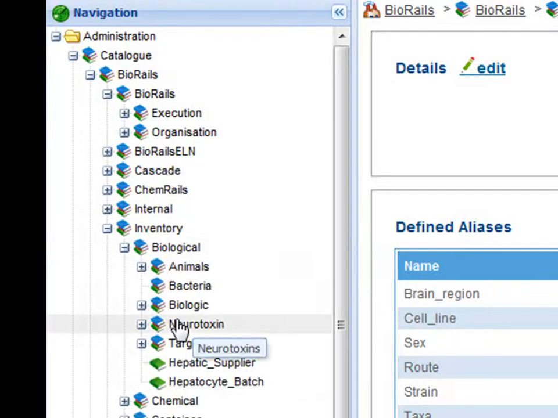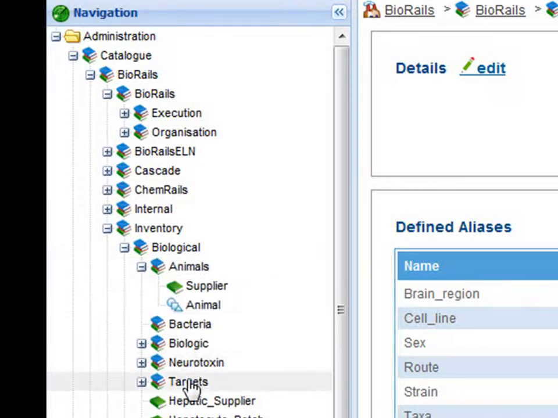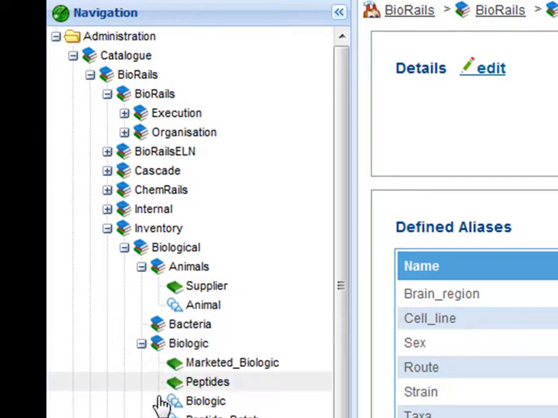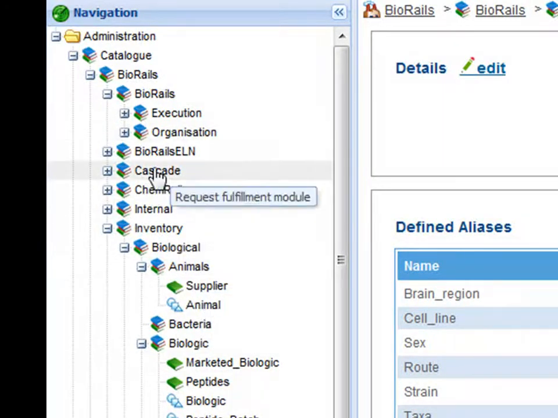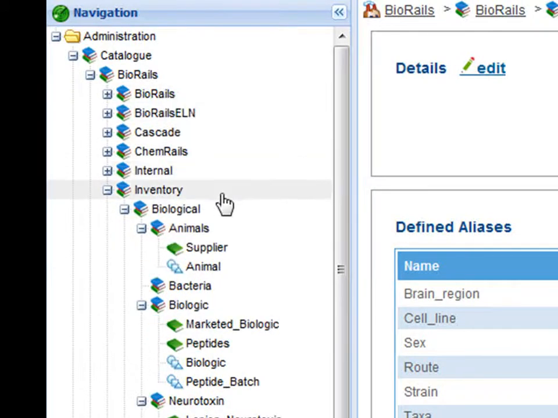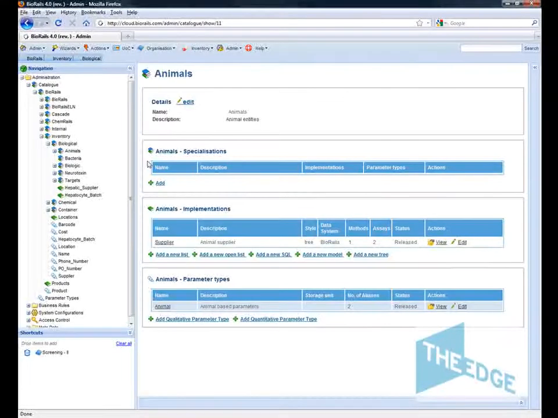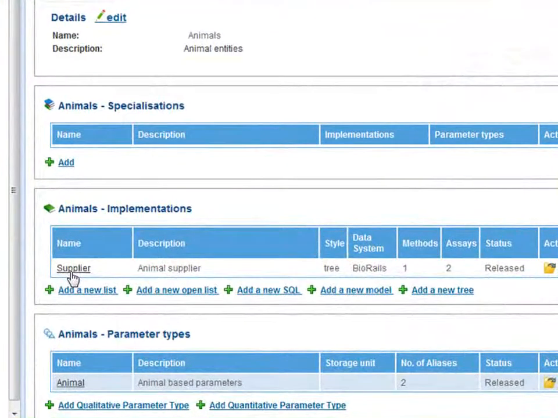For example, under the biological ones, we have a further categorization of animal concepts, biologics, and neurotoxins, and targets. This conceptual tree provides a characterization of the metadata within the system. Under each concept, there are a series of implementations of the concept. For example, here we have something called a supplier, which is implemented as a tree-style lookup.